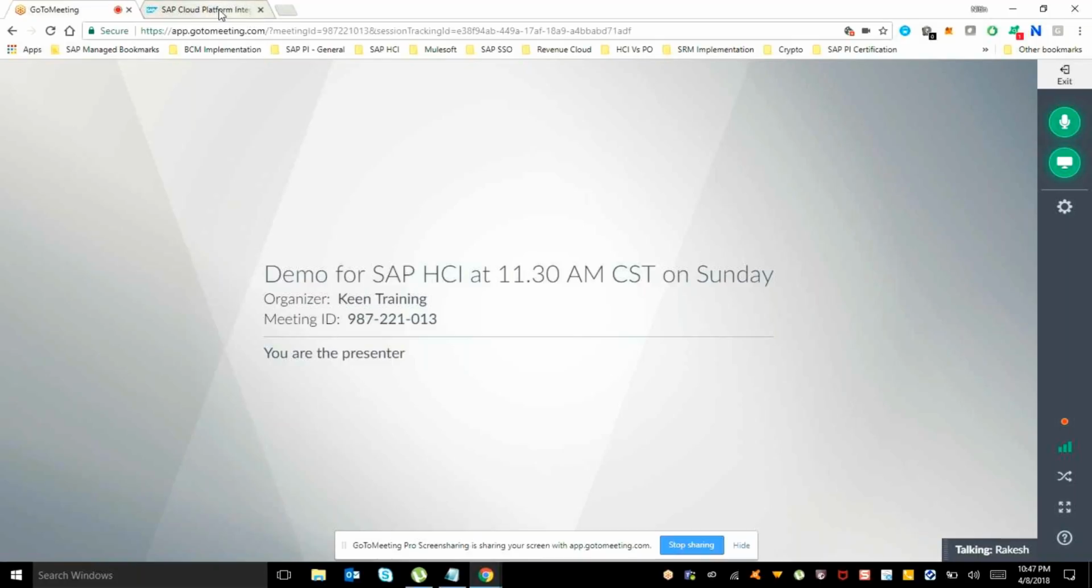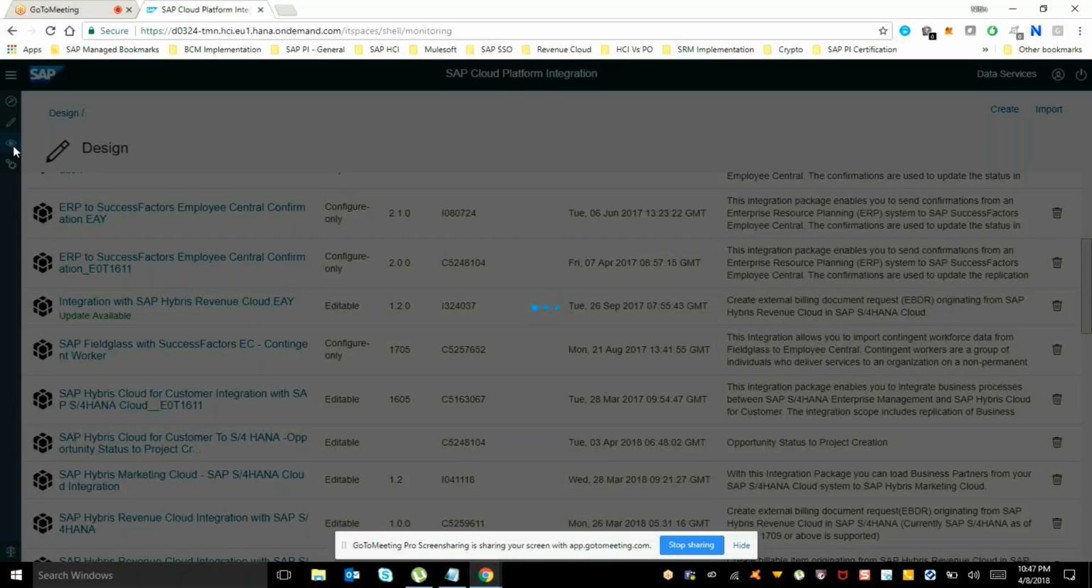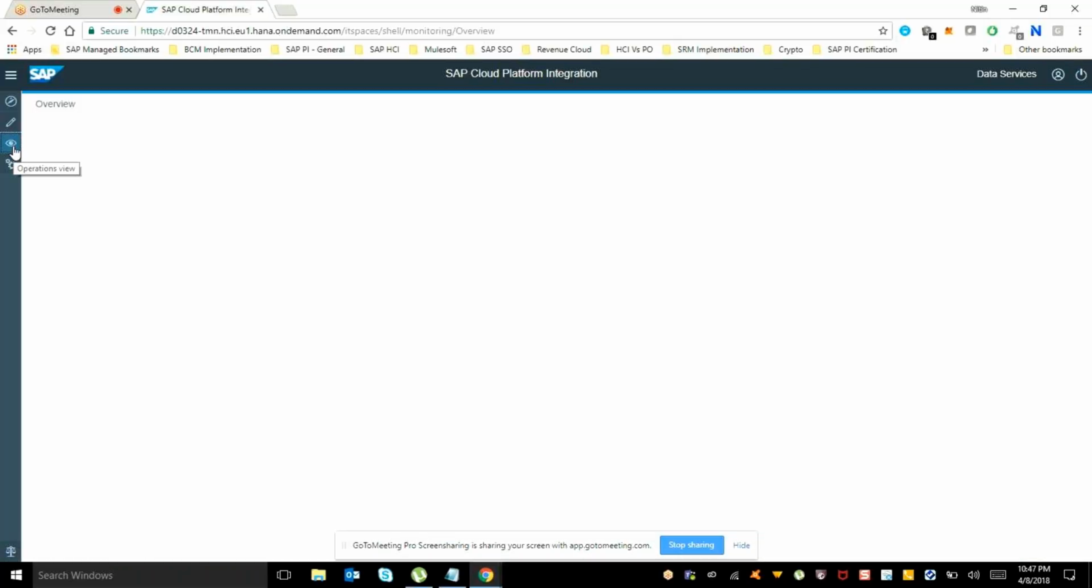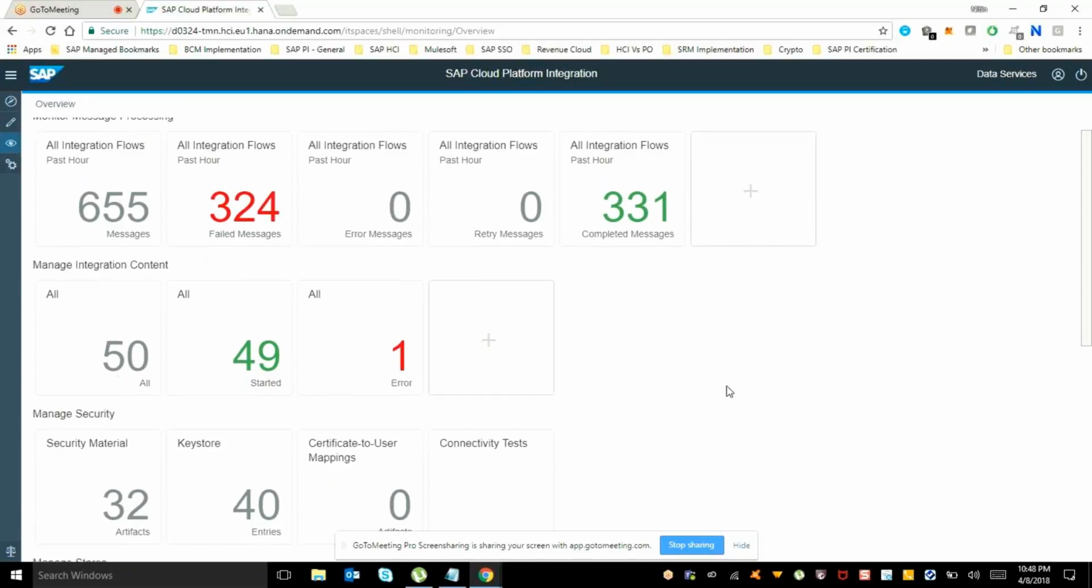Okay, and the last thing which I want to cover in this demo session is the operation views. These are the main three views in your cloud platform integration screen. In this operation view, you can monitor things just like your PI message monitoring. Here you can see the number of iFlows or the integrations. Integration contains nothing but your artifacts, iFlows and your value mapping. Some 50 are deployed and 49 have been started. One is in error.